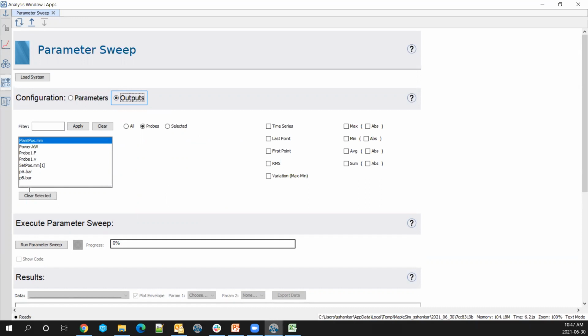These are all the output probes that we have. I'm going to measure the plant position, for example. I'm going to measure the pressure ranges. This is the PA and PB, both sides of the cylinder that I need. And I'm going to hit run parameter sweep.